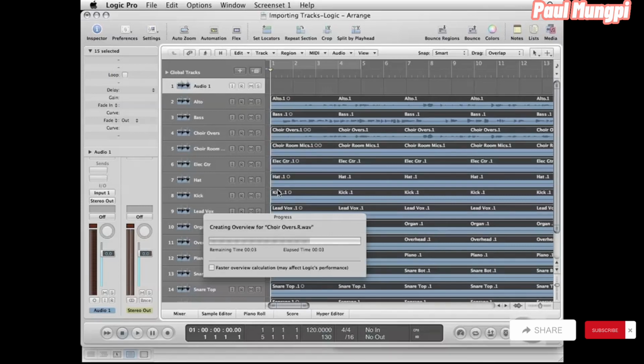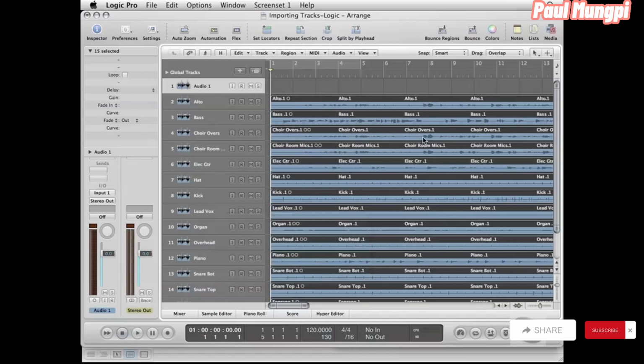So it's writing the overviews, it's importing everything in. As you can see, there's all of our tracks, and they're in alphabetical order, so there might be some reordering that we'll have to do and some panning and such, but we have all our tracks. They're all consistent, they're all in time with each other. Okay, and there we go.